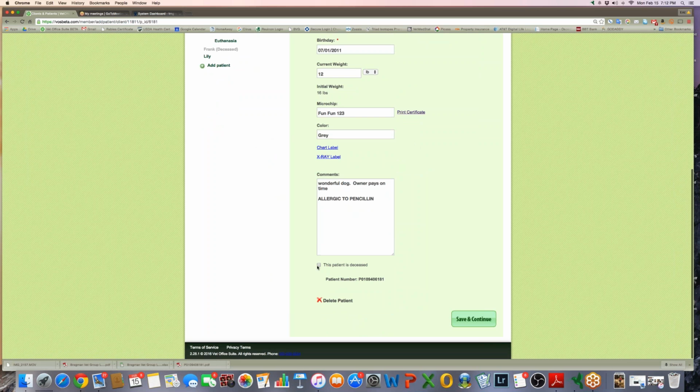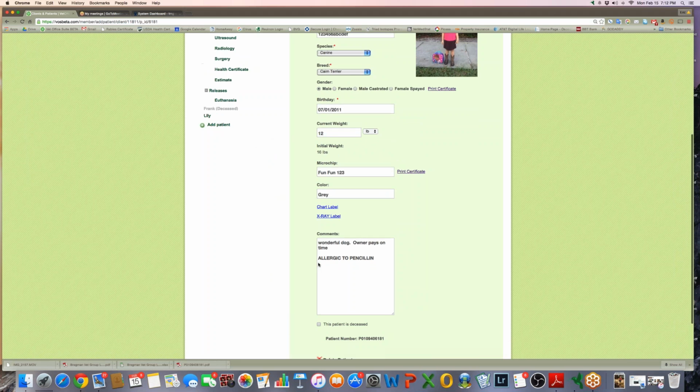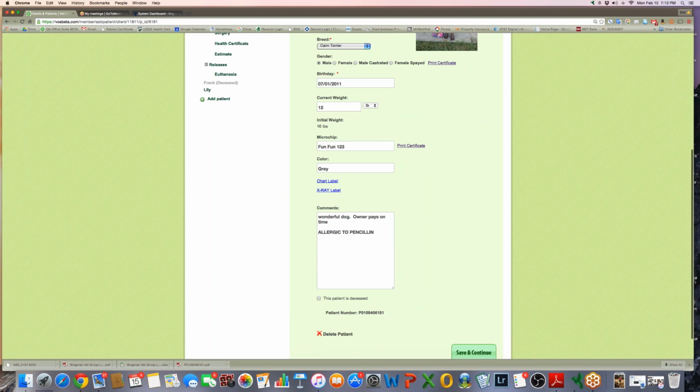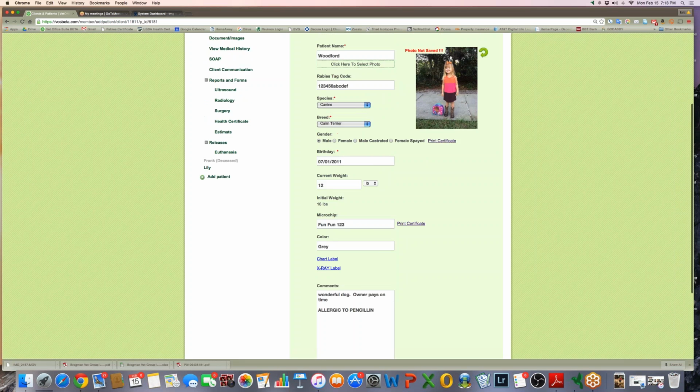There is a checkbox here to tag a patient deceased. So if a patient should pass at home, you can jump in and do that. I would also note that if you complete a euthanasia release or if you transact out a euthanasia code, that patient will automatically be tagged deceased for you.